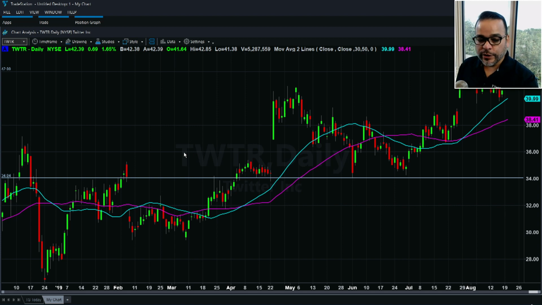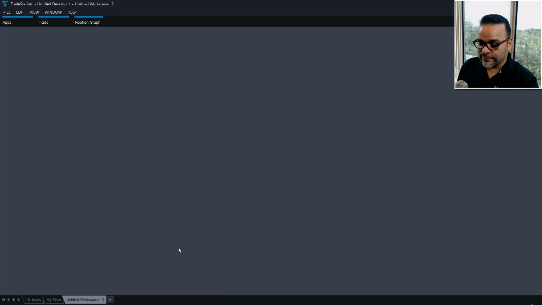Let me open up a new workspace. I'm going to do that by coming down here on the bottom left and clicking on the plus. That gives me a new untitled workspace, and here I'm going to start off with trading. So I showed you some basic charting, like opening up a chart, changing the interval, doing some studies, then doing some drawing. Now I'm going to do some trading.